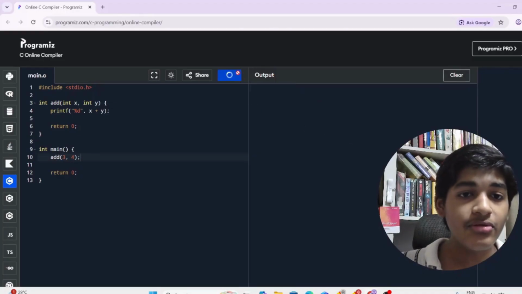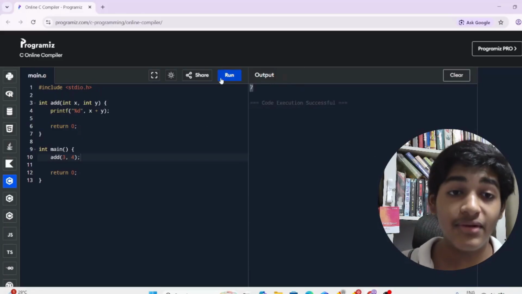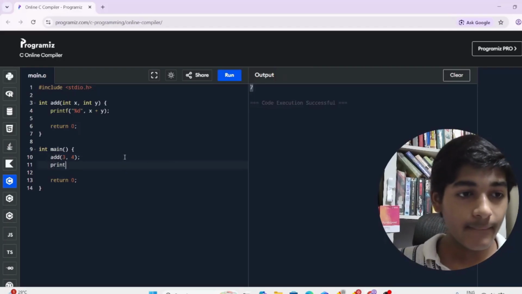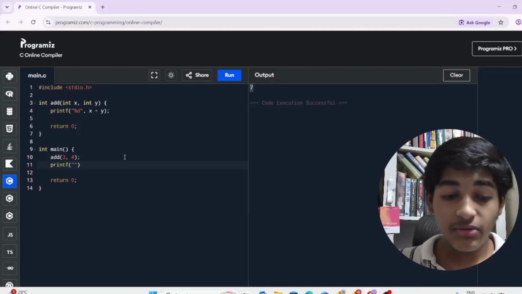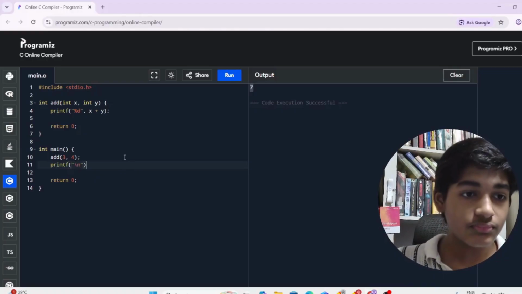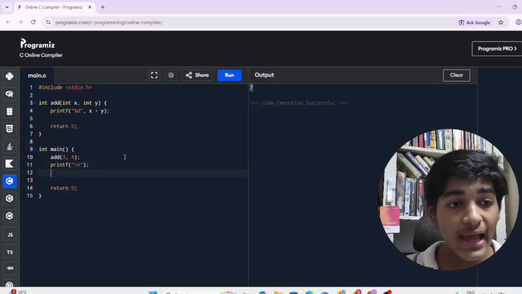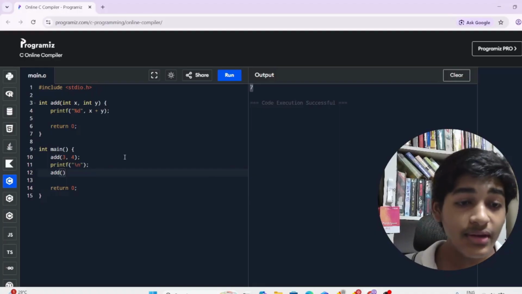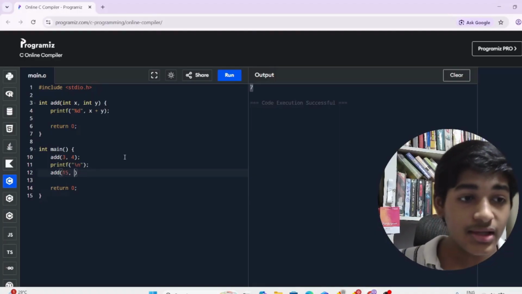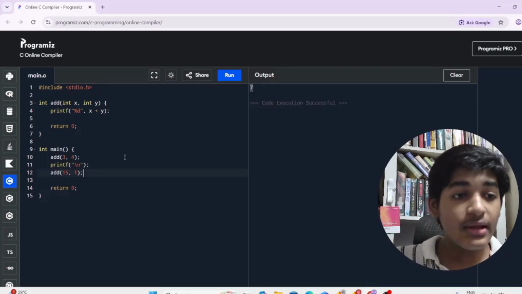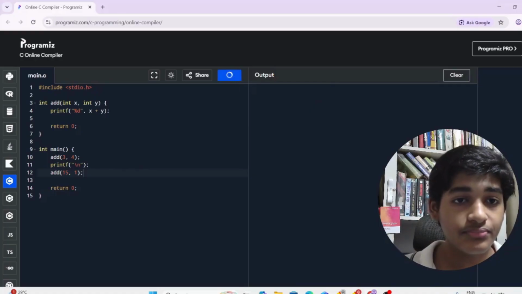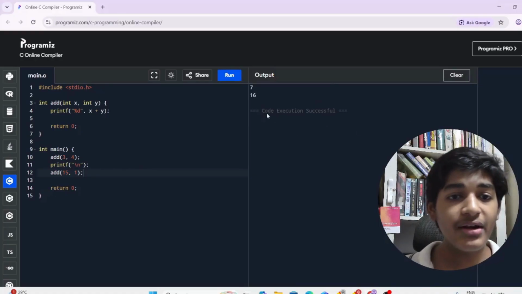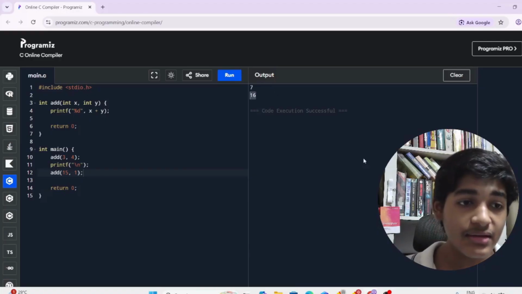and then if I run my code, as you can see, it will automatically print 7. Now if I separate a new line, and I want to call this add function again, and this time I want to add another two numbers, suppose 15 and 1, I write 15, 1, then add a semicolon. Now if I run the code, as you can see, it has printed 16.